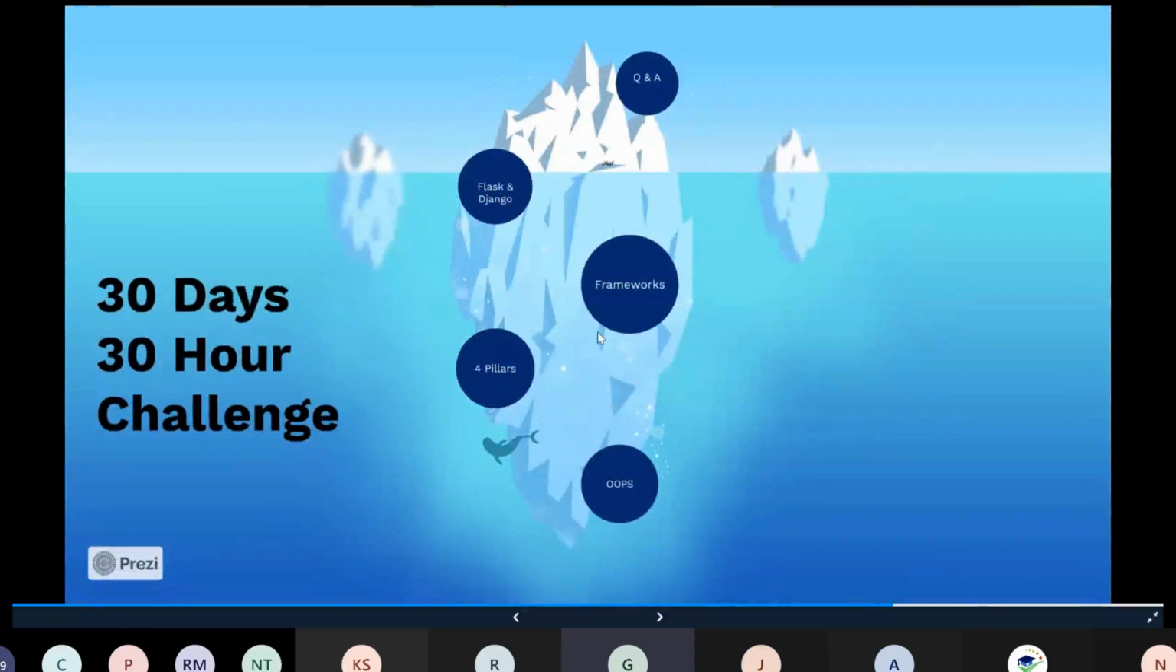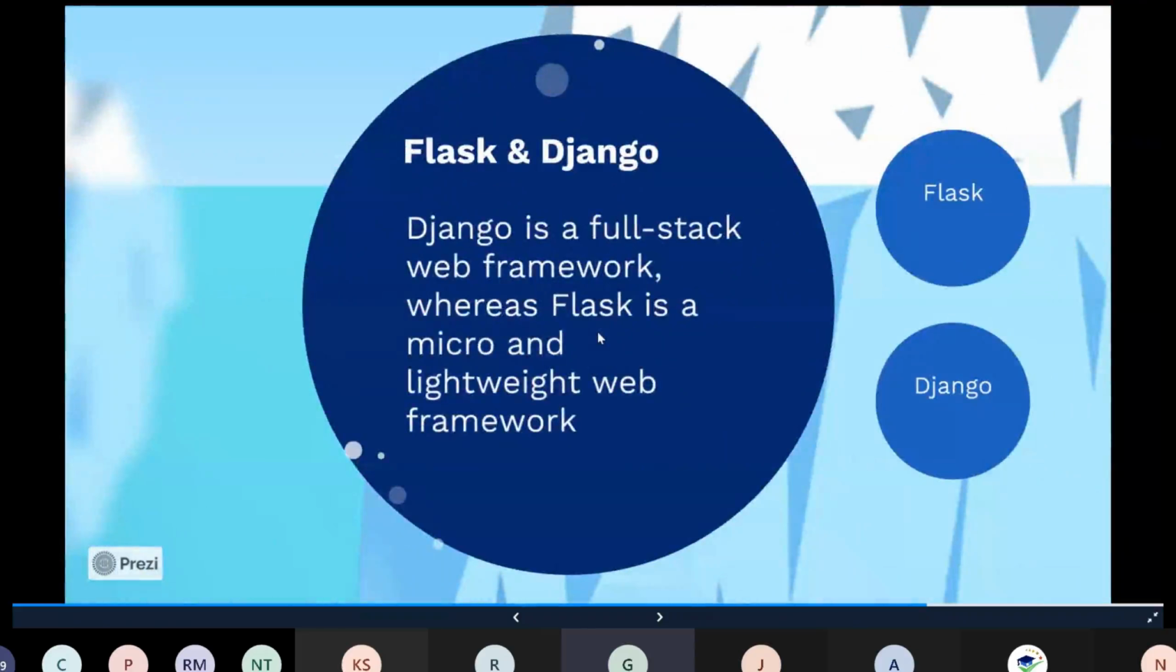What are we going to learn in the next class, not in this class? What is Flask and Django? Flask and Django are basically full stack web development frameworks. They are much easier and simplified compared to building from scratch, and you can create REST APIs, create a website, host it in the application, and then check it.